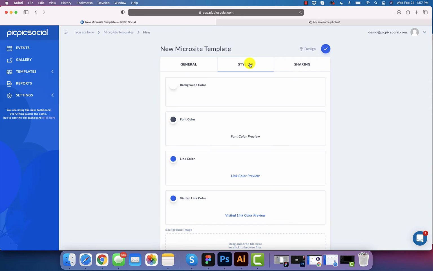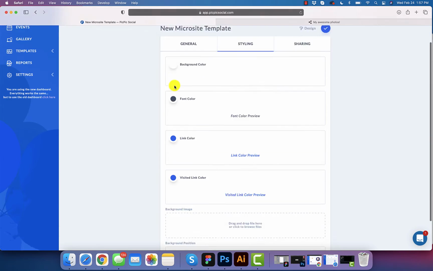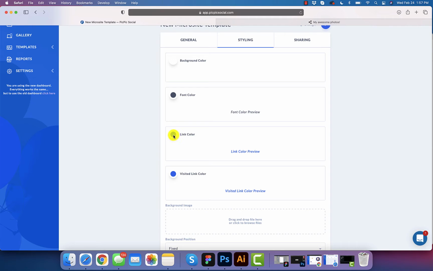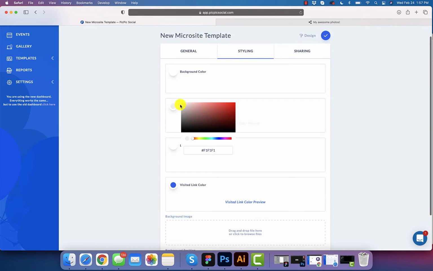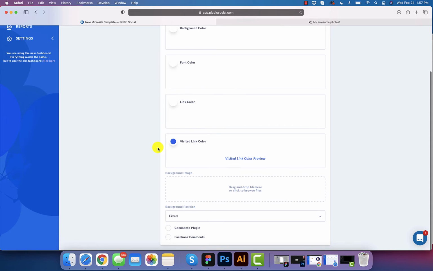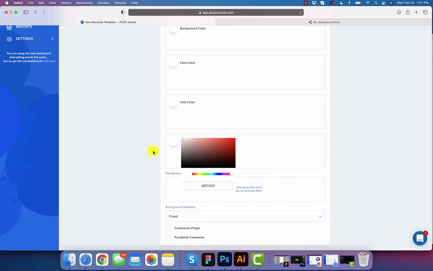We can move over to styling, and we'll see we have a few different settings on this page. The only thing that will change is the link color. So we'll make the link color white, as well as the font color. We'll keep the background color white because we're going to be uploading a custom background image to it, but we'll also change the visited link color to white.